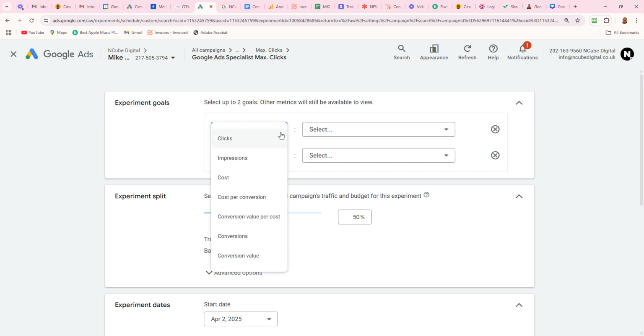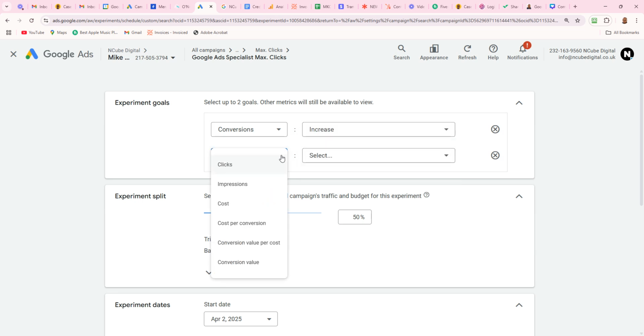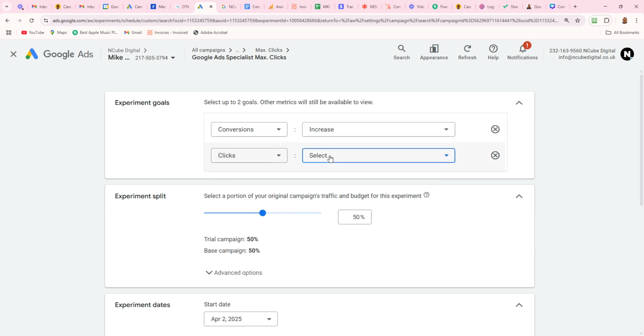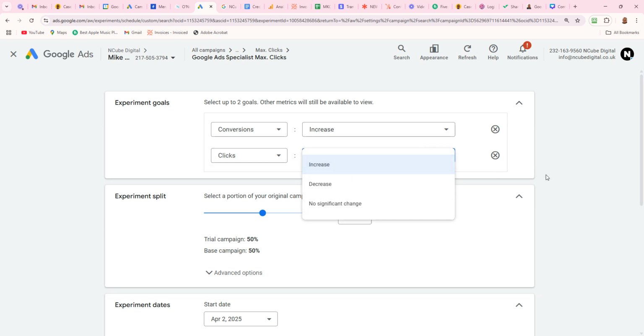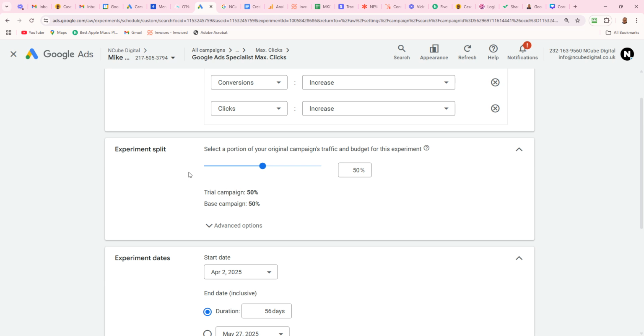I picked maximize clicks, but really, I want to get primarily more conversions because if I say more clicks, it should generally lead to more conversions. So there I want my main goal to be conversions and I want to see an increase. Definitely not a decrease. So an increase. And then we can select another one and say maybe clicks, and we also want to see an increase for clicks. Or you could say no significant change. And then, yeah, so those are the two we want to focus on. If you want, you can just focus on one. It's up to you.